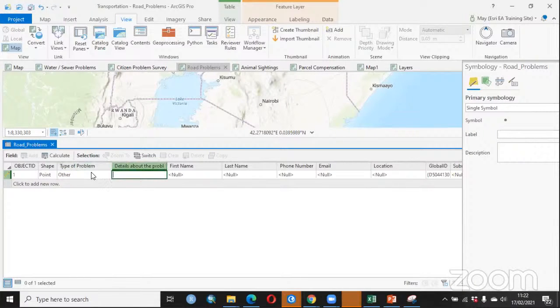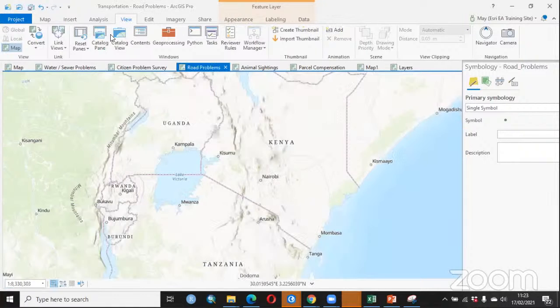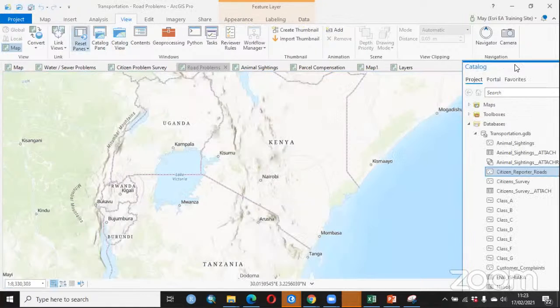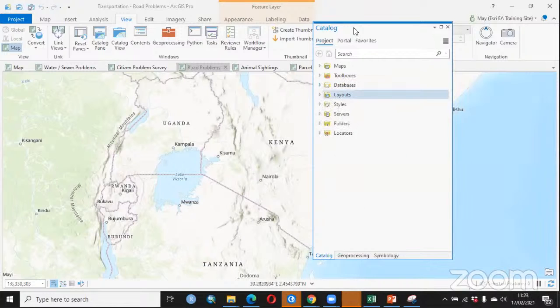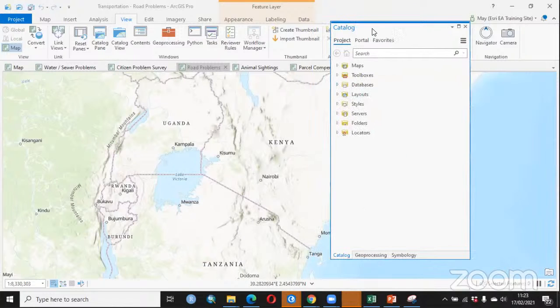I'll do a brief demonstration of how this is done. Let me come here. We'll go to View, then Catalog pane. The other thing about ArcGIS Pro is it works with projects, and projects contain maps, toolboxes, databases, PDFs, styles, and all your server connections. So if you have a server you want to connect to, you can also do that within the system.